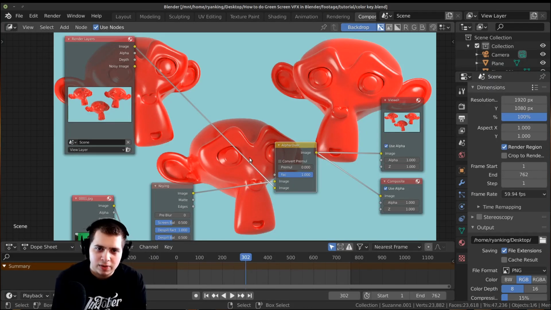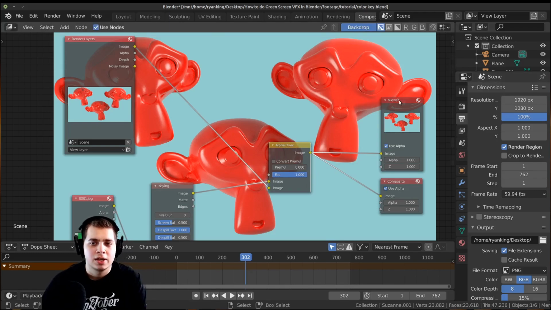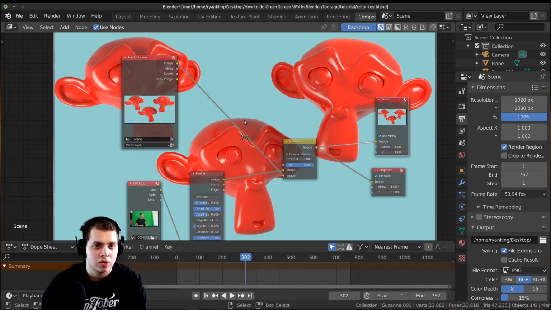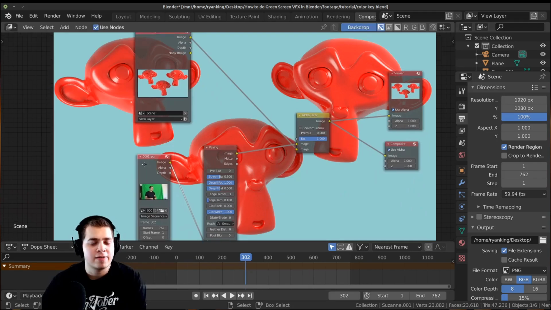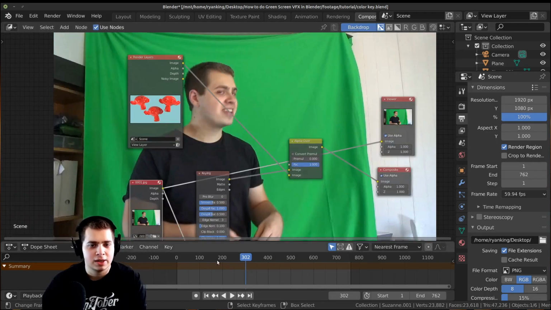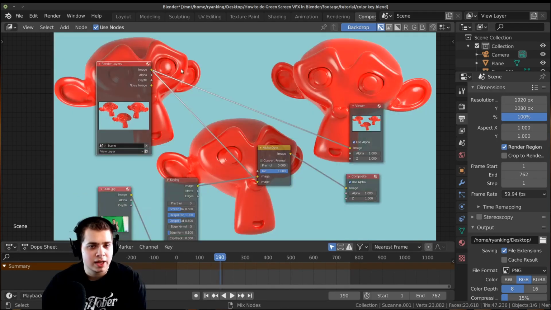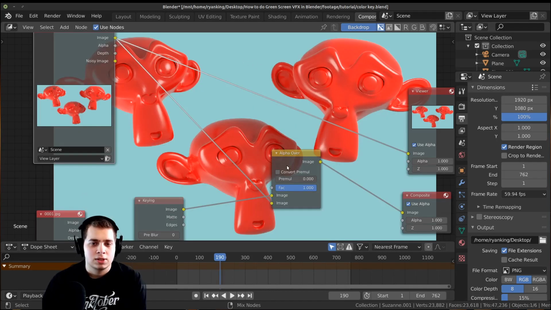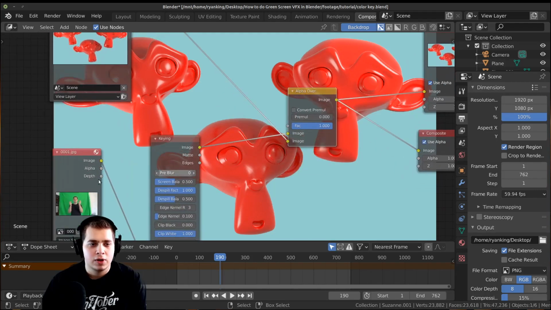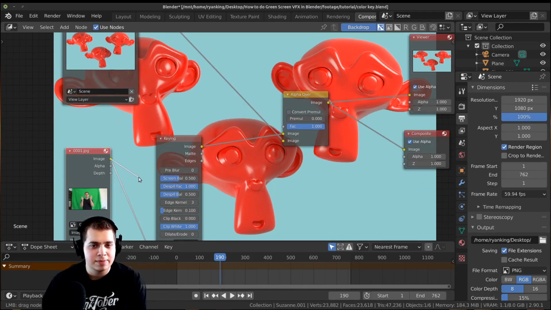Okay, now what I need to do is set up this alpha over node so that it knows where to show the background and where to show me. So I have me right here. If I Control Shift and click, there is the video of me. If I Control Shift and click on the render layers, you can see that's the render layers. So let's Control Shift and click on the alpha over node. What I'm going to do is this image here, I'm going to put this image to the bottom one.